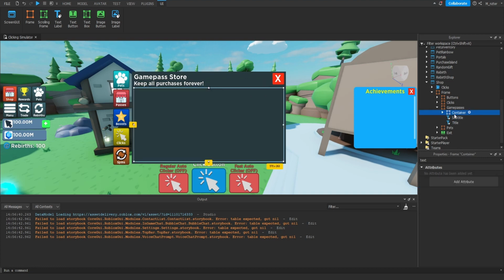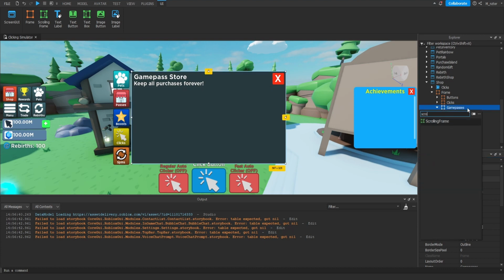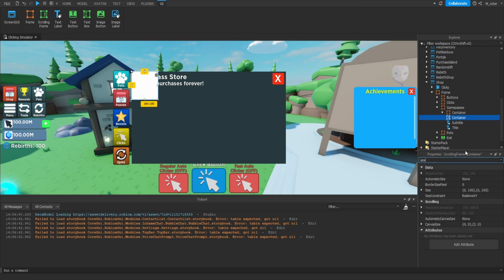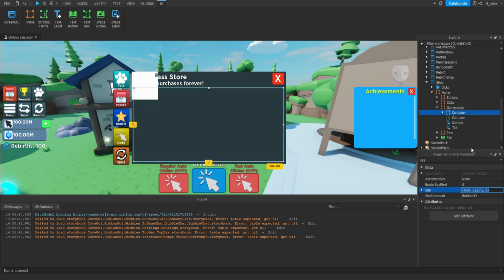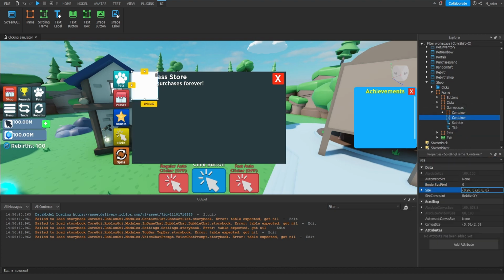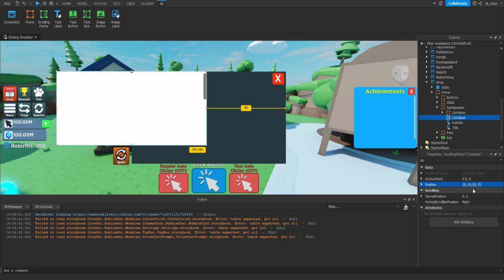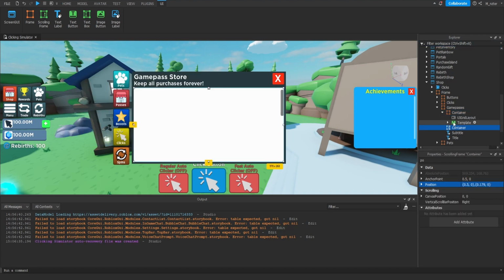Now, next what we have to do is actually update our container. Instead of having just a simple frame as our container, we actually want to add in a scrolling frame. Now that we've added that in, let's go ahead and rename this to be called container. Next, what we're going to want to do is basically just copy the size and position properties from our frame container to our brand new scrolling container. So let's go ahead and copy the size, and then we'll also copy the anchor point as well as the position. So there we go. Now that we've done that, what we can then do is drag all the children from our previous container into the brand new one. So there we go. And now we've done that, we can actually delete the frame container.